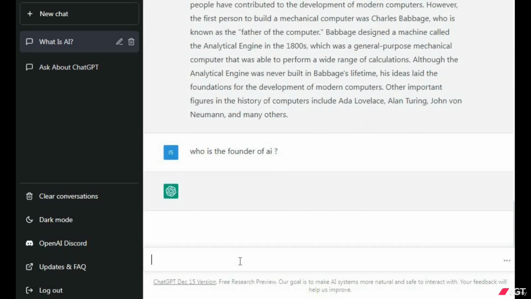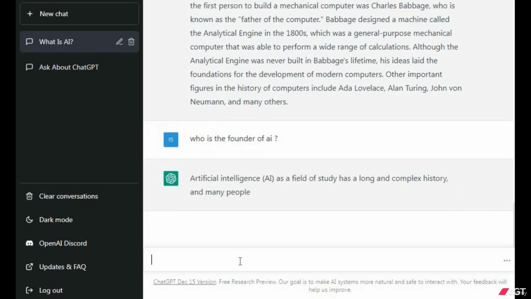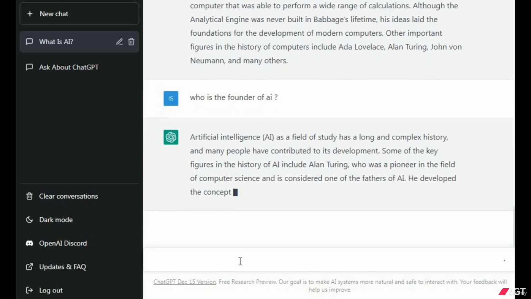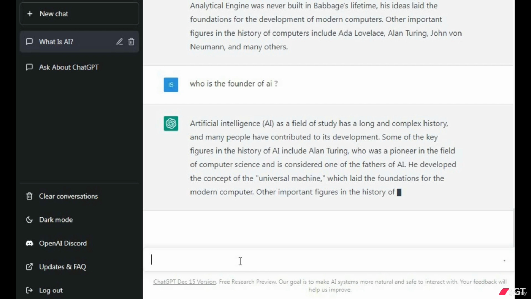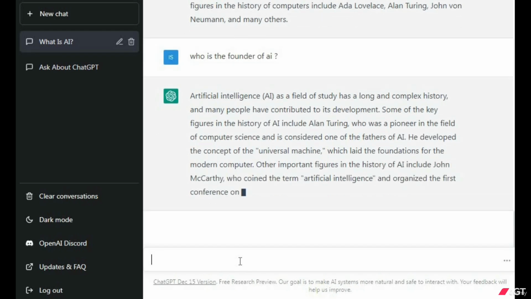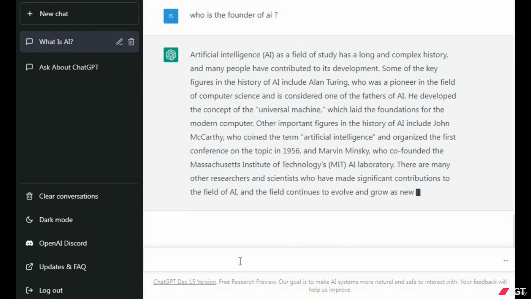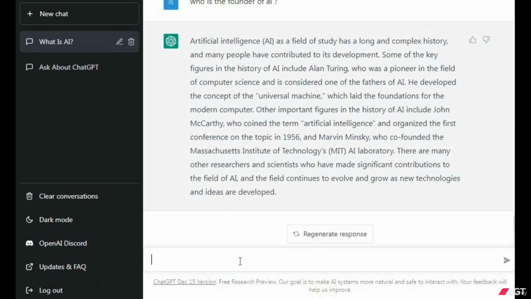Let's ask another question. Who is the founder of AI? AI is a field of study with a long and complex history and many contributions to its development. Some of the key figures and AI contributors include Alan Turing, who is a pioneer of computer science. Whatever questions come to your mind, it mostly gives you answers related to your queries.